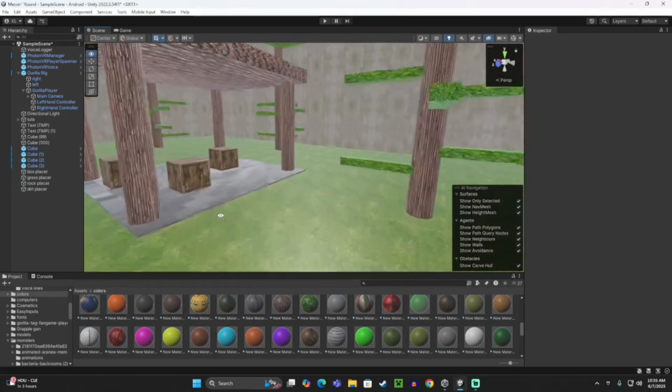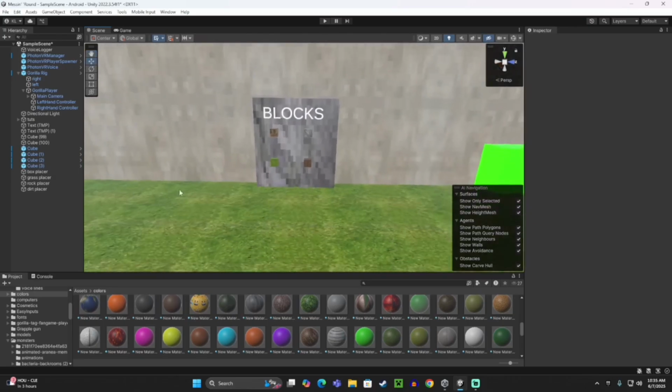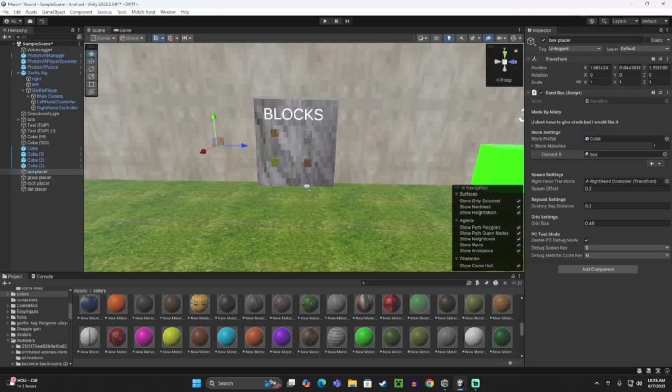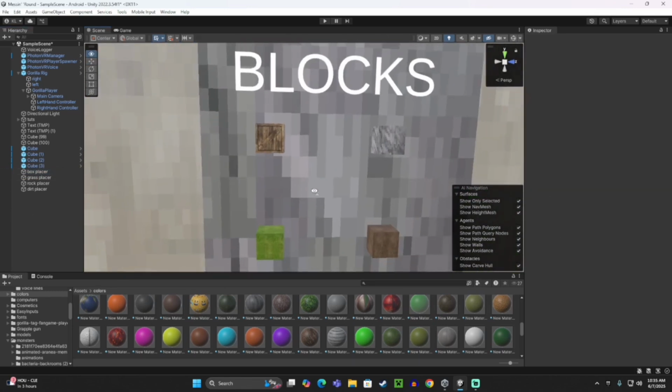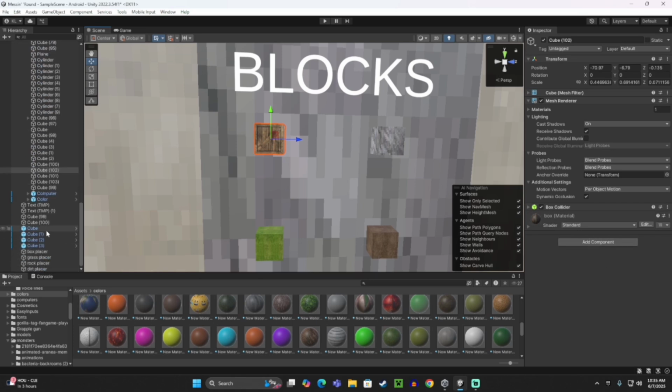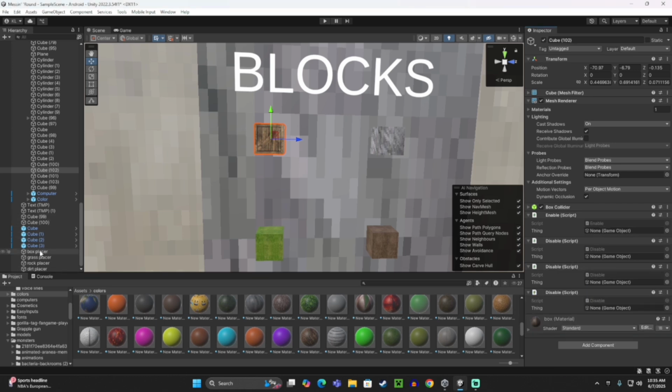Alright, so now what I did was I made a box, grass, rock, and dirt placer. So you just got to do that process as many times as how many blocks you have. I have 4, so I made 4. But basically, for the box button, I'm going to make that enable and then 3 disables. So it'll enable the box placer, but disable the rest, the grass, rock, and dirt placers.